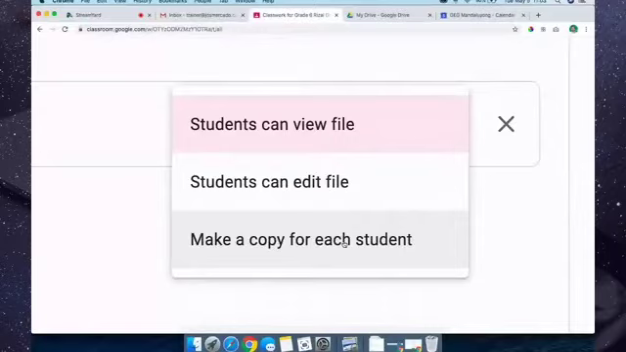Now, gusto ko siyang i-relate sa classroom scenario. Yung students can view file, para kang nag-print ng assignment sa isang bond paper, tapos dinikit mo siya sa blackboard. Kasi tinitingnan lang nila yung iisang document.